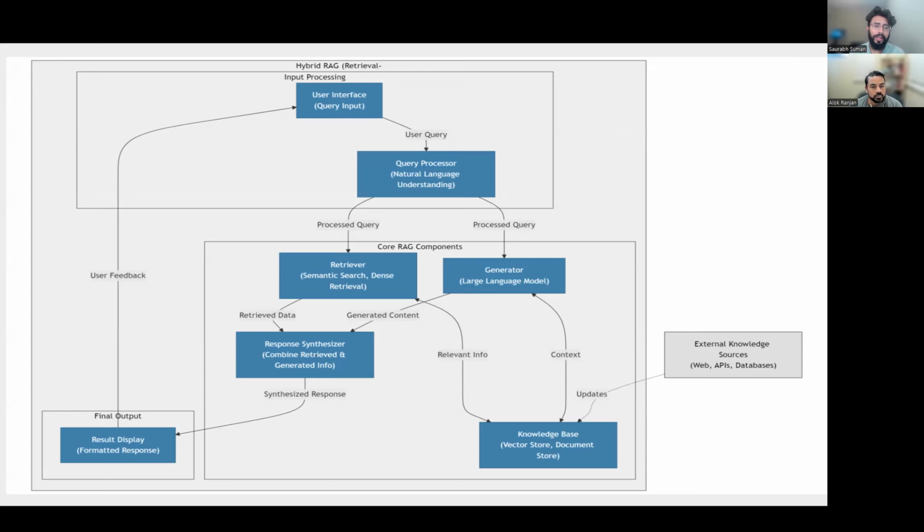So the response synthesizer plays a really key role here. It merges the retrieved data with the LLM generated content, ensuring that the final output is both comprehensive and accurate. If the query spans multiple topics like Newton's laws and modern physics, the AI tutor combines all of this information seamlessly. The final output is displayed to the student via the result display, and we close the loop by capturing user feedback. This feedback helps refine our retrieval algorithms, making future responses more relevant.